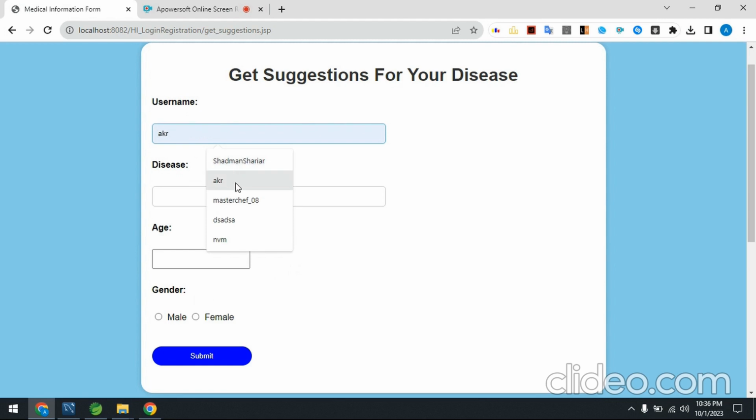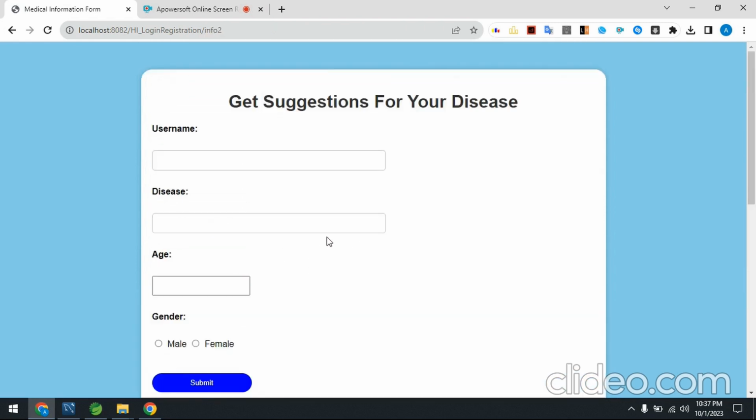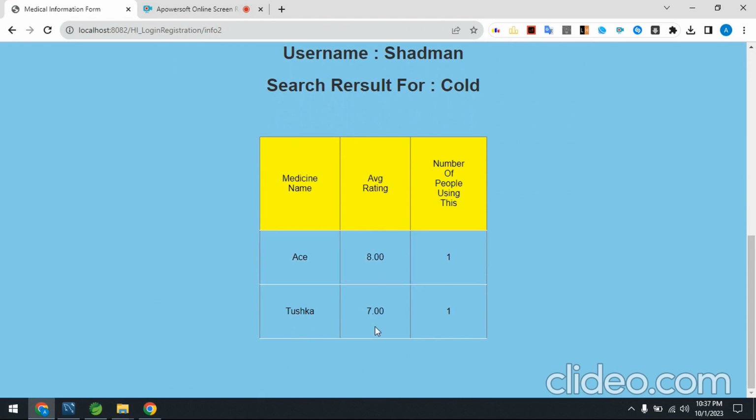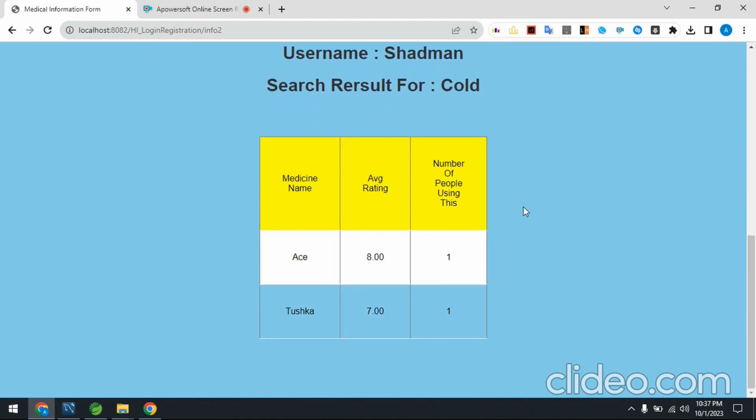So first of all, I have to provide my username here. My username is Sadman Sharia. After that, I have to provide my disease name, like let's take cold as a disease name. Then I have to provide my age, then my gender. So if I click on this submit button, we can see here we get some data in our system.